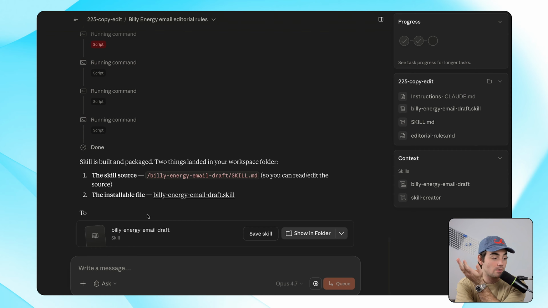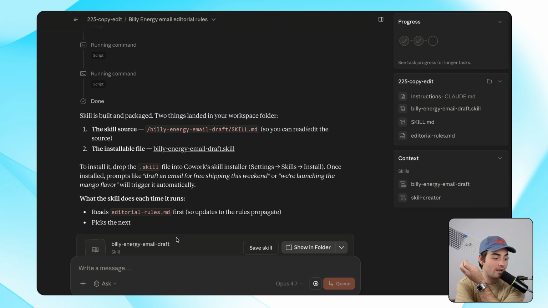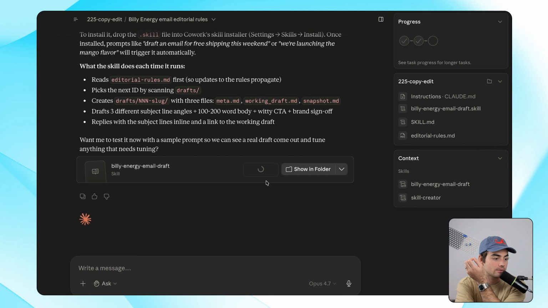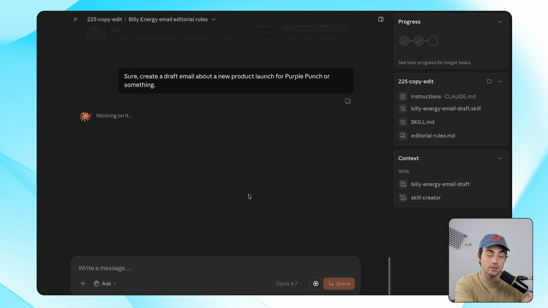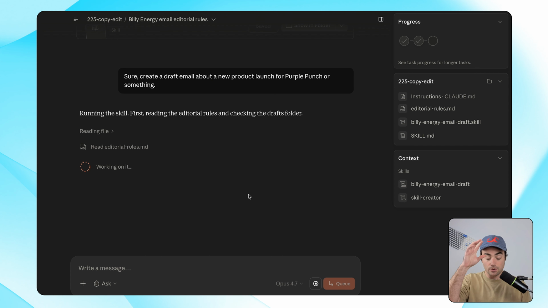All right, this took so long. I do not understand why. I can see the skill here, but I'll just click save skill. Sure, create a draft email about a new product launch for like Purple Punch or something. Now we're going to use that skill just to create a draft email so we have something for the next one. The next skill is going to be that editorial rules updater.